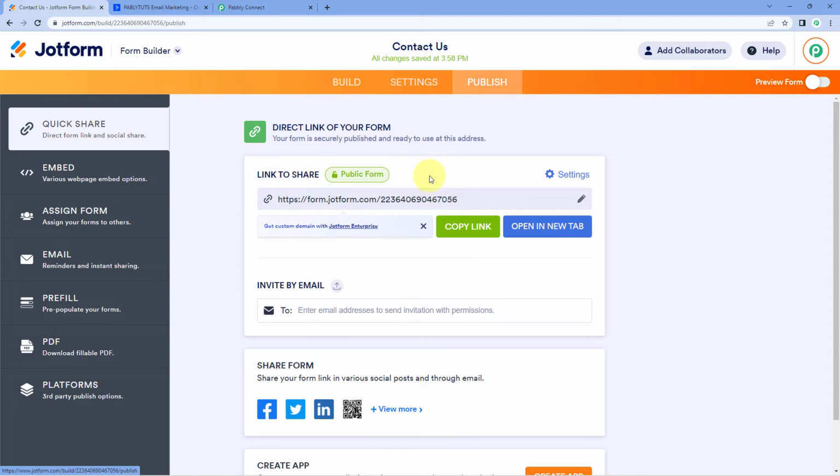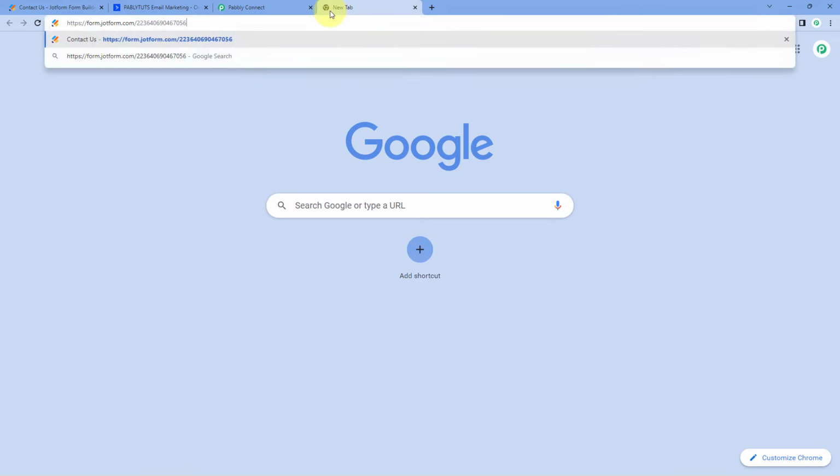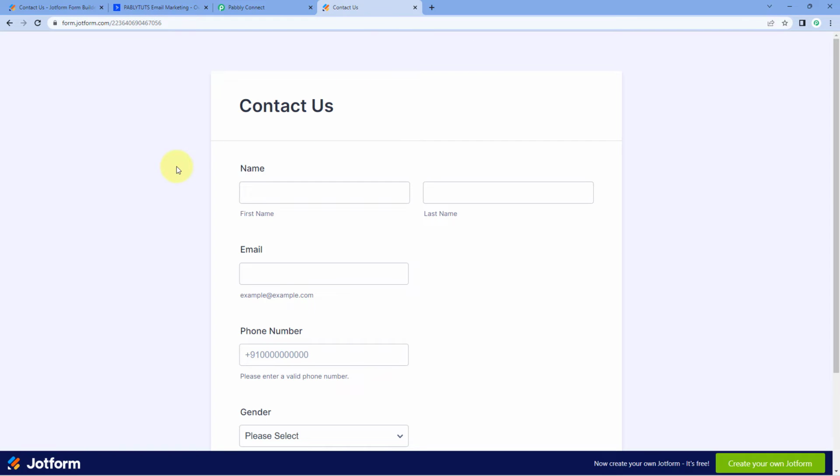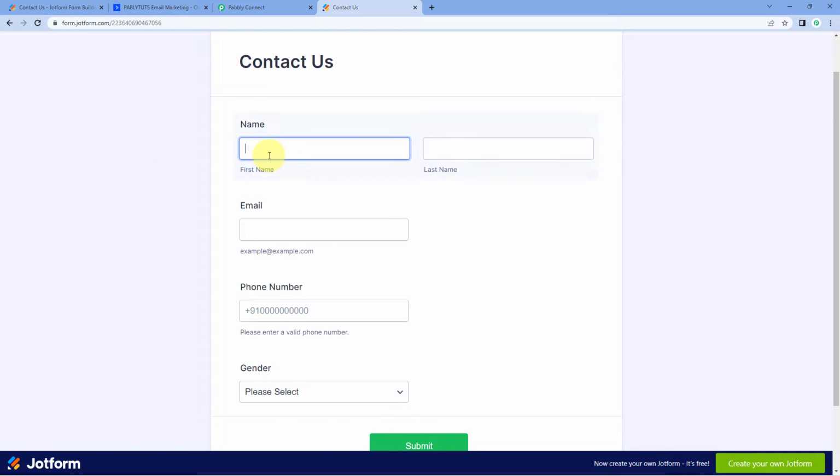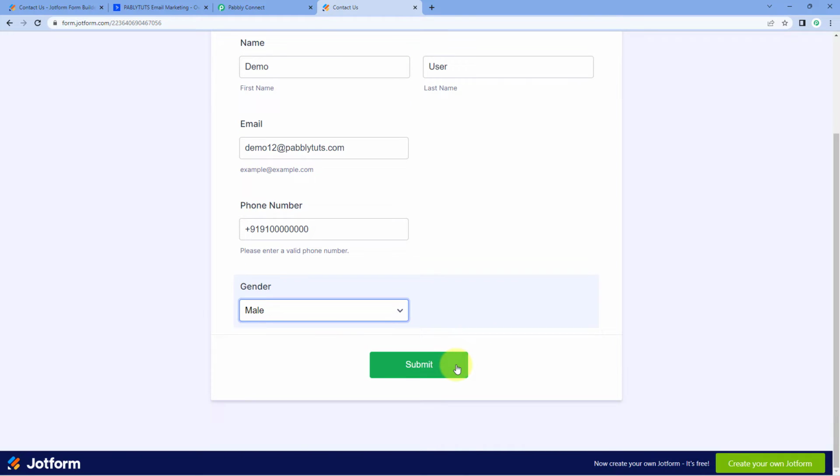Go to the publish section and after reaching the publish section, just copy the link of the form and in a new tab, paste the link. And we are going to enter the details of a test user. For example, demo user. This is the name. This is the email address. And then this is the mobile number. Let's select the gender, for example, male. And then let's click on submit.